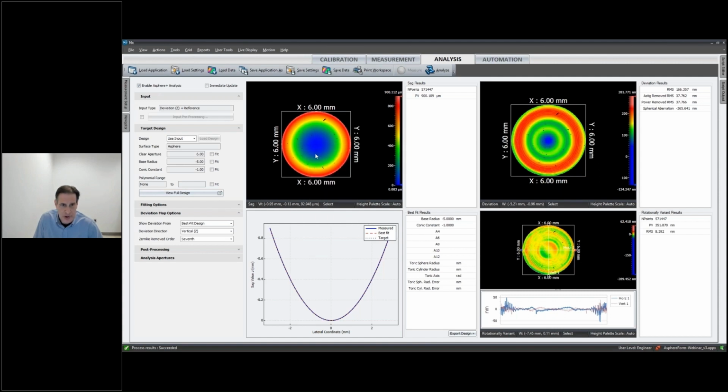This first map corresponds to a map of the actual part itself. It's a 3D representation of the part that was measured. The upper right-hand map shows the deviation of the measured part relative to the design. And the lower right-hand map shows the rotationally variant component of the deviation, and that can help highlight potential defects in the manufacturing process or other issues to deal with.